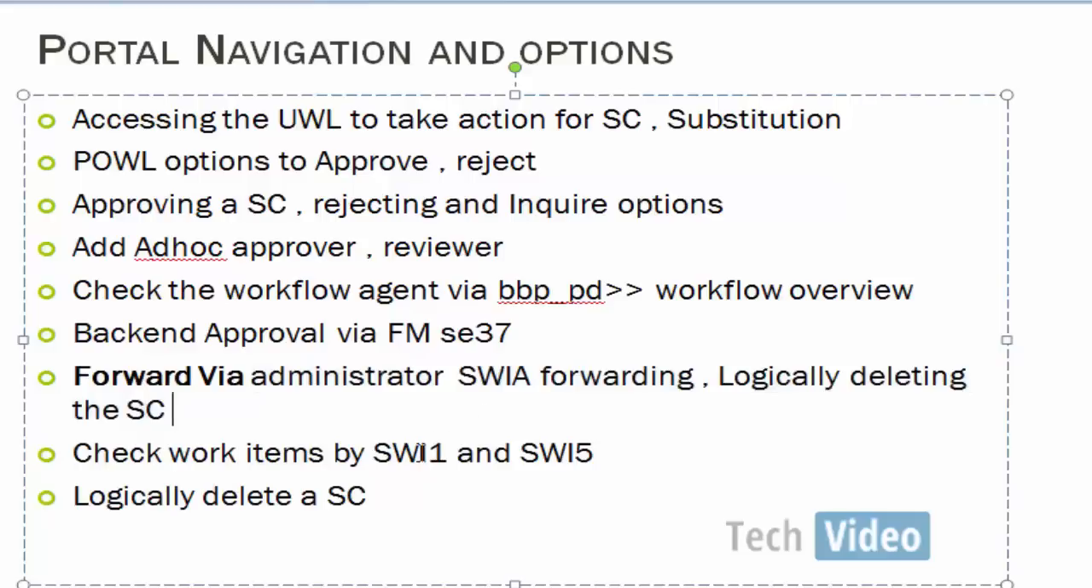Okay, then we have check work items by SWI1 and SWI5. We just checked that SWI5 can give you the work items responsible user ID wise, and you can go ahead and check the same by taking out the work item ID. You go ahead and put the same in SWI1 and execute the transaction. Then finally we understood how to logically delete a shopping cart.